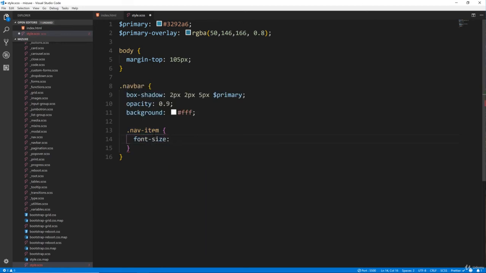And I'm actually going to use a rem unit here. So I'm going to say 1.4 rem. And we kind of went over rem units. It's basically a multiplier of the HTML font size, which is by default 16 pixels. And then let's set a padding right, and we'll also do 1.4 rem.